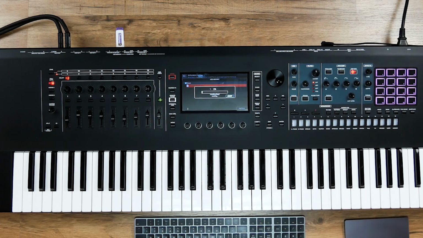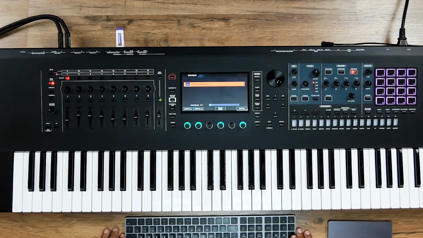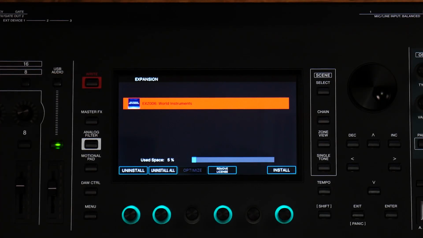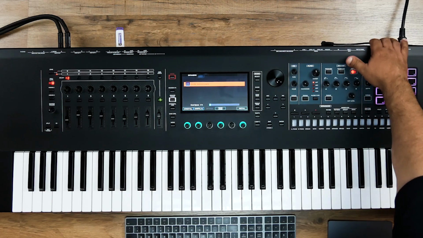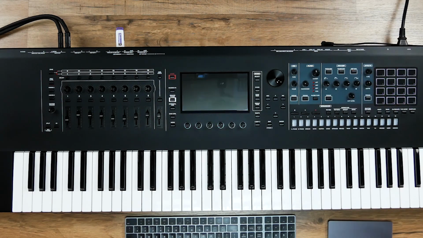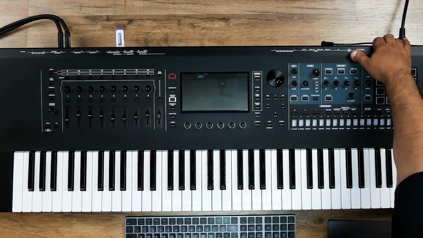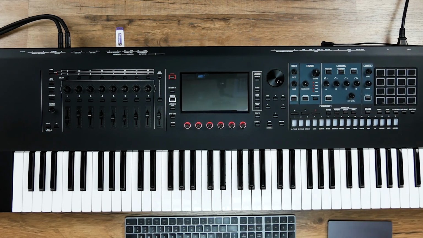Never turn off the power or remove the USB flash drive while the screen indicates working. When installation is completed, the title of the sound data appears on the list in the screen. After all the installation is done, turn the power off and then on again.